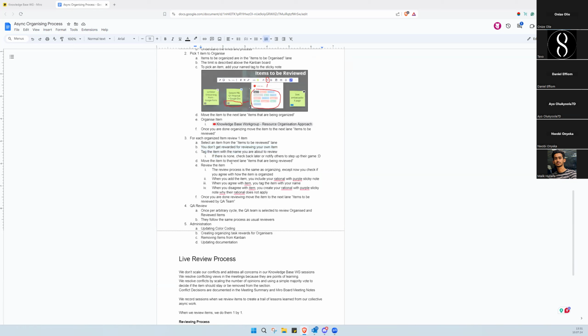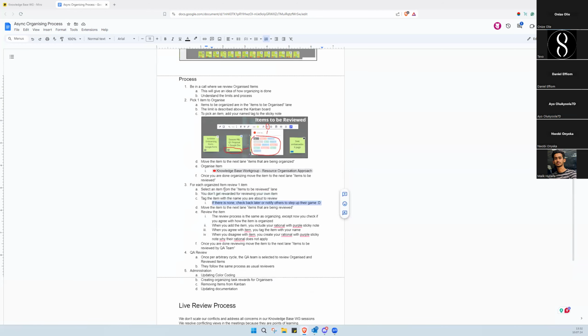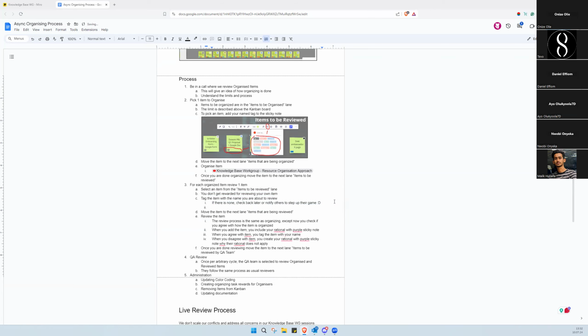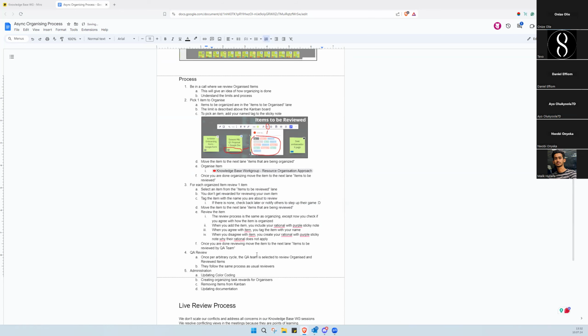Tag the item with the name you're about to review. Lastly, we also updated it on the Discord so that we tag the reviewed item. Not just about the review: if there is none, check back later and notify others. And also, here is step 3: move the item, then review the item.